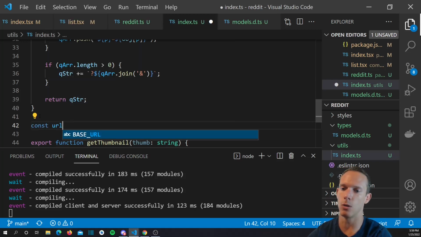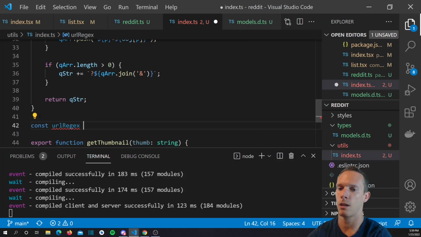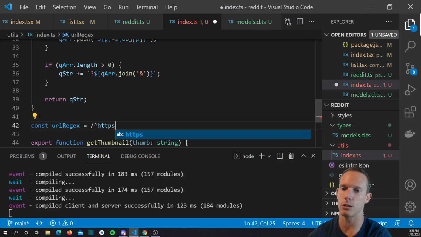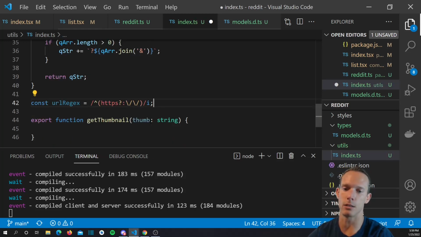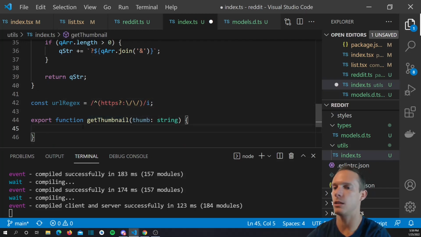So let's make a URL regular expression. And this is just going to check if it starts with http, and we'll put the s as optional. So it's http or https, and then colon, and then we have to escape our slashes, so //. And we want this whole thing to be looked at, right? So again, it's the entire block there, and we'll make it case insensitive as well. So this should handle any URL check.